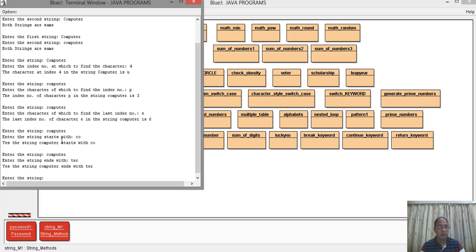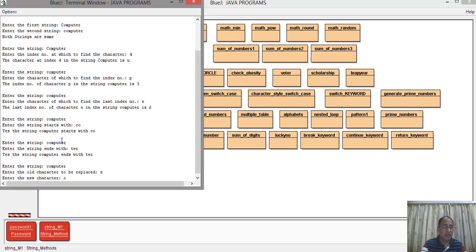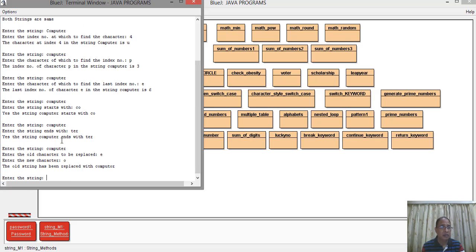Enter the string, suppose we say computer. Enter the old character to be replaced. So we want to replace E with O. We get O as the new character. So we say E with O. So here we see that the last E of computer has been replaced by O.